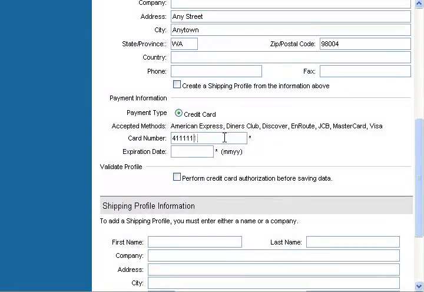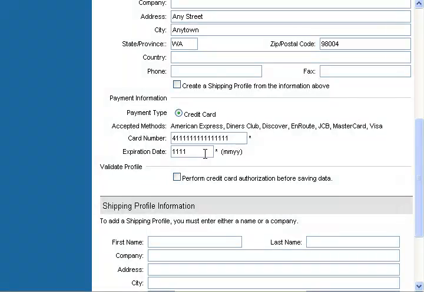A payment profile includes the credit card number and expiration date fields, both of which are required. If you have Address Verification Service, or AVS, enabled, we also recommend that you enter the address and zip code information to avoid possible declines. For more information, please view the AVS video demo.